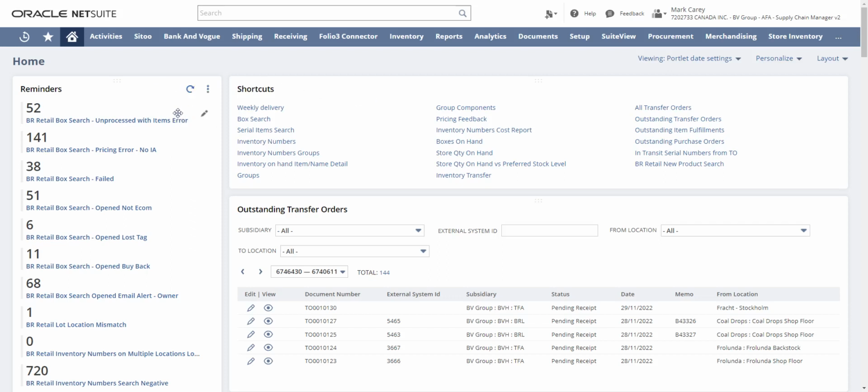On the left hand side we have what's called the reminders tab. In an ideal world, all of these numbers should say 0, but as we've been using NetSuite for over a year and a half, you can see we've got a few tickets that will require some attention down the road. But here on the left hand side, I think the most commonly used reminder links are open lost tag and open buyback. This is where any team member can go on and check if you have any outstanding or open boxes in either buyback or lost tag.